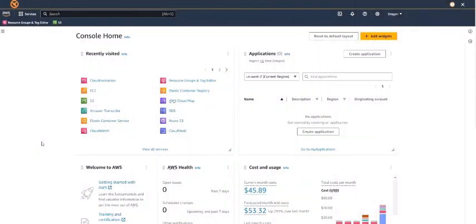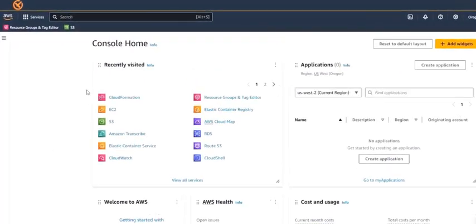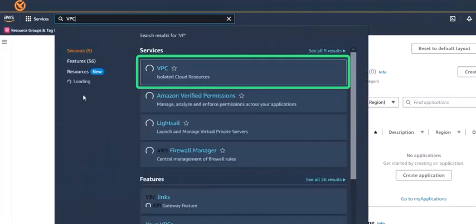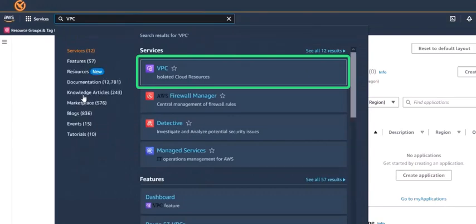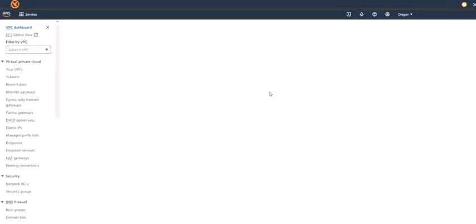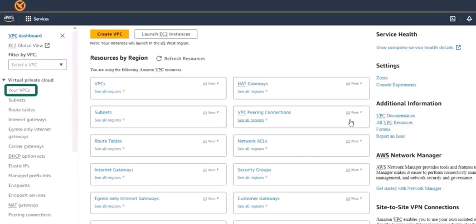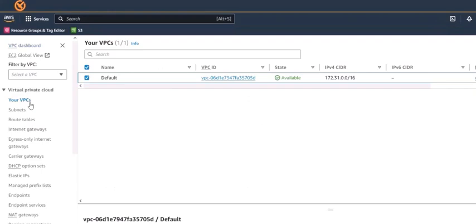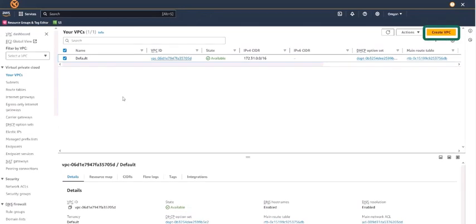And here we are in the AWS Management Console. Use the Find Services search bar and enter VPC. After that, we choose VPC and navigate to the VPC service, and then we select Your VPCs to see VPCs in the region, as we can see here. And there is only a default VPC here, and we are going to create a new VPC by selecting Create VPC.